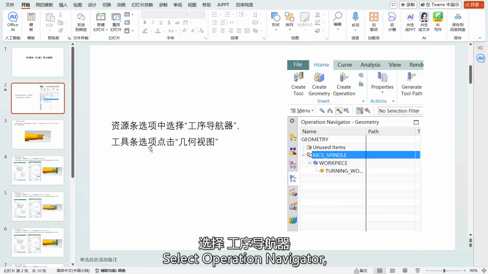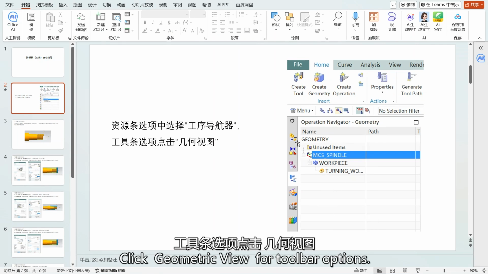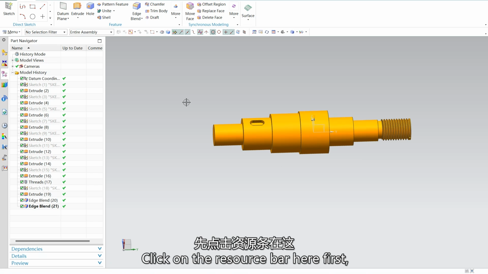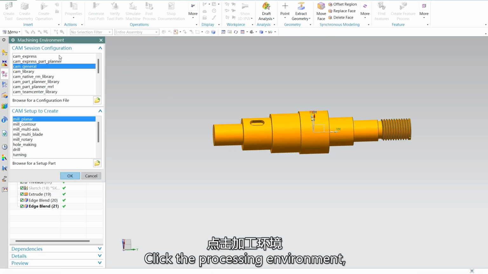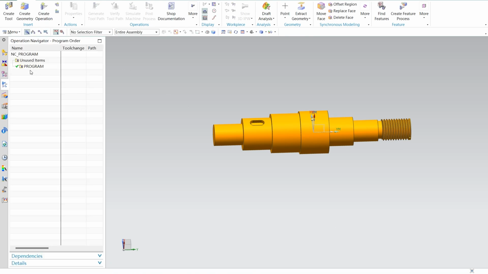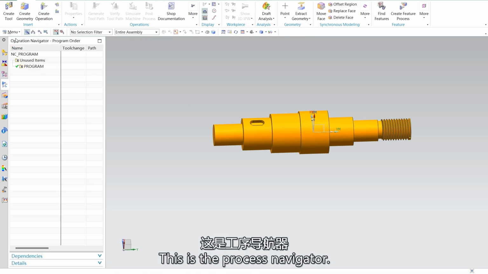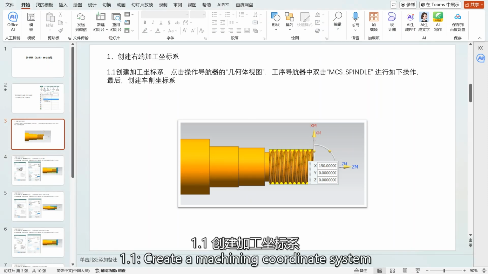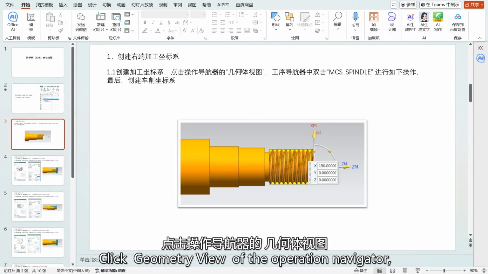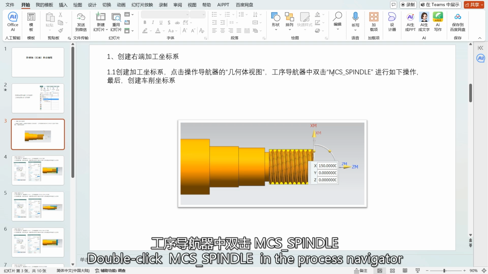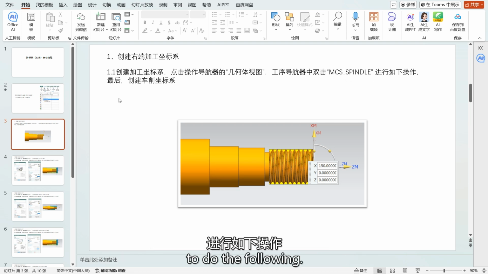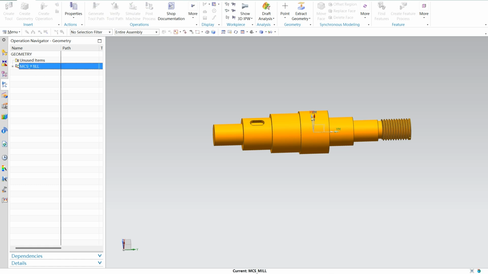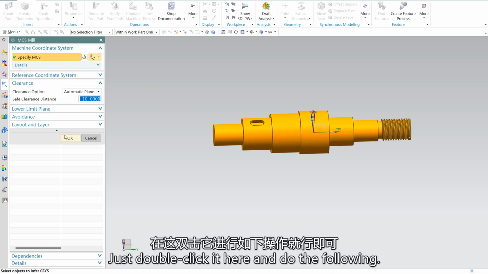Select Operation Navigator. Click Geometric View for toolbar options. Click on the resource bar here first. Click the processing environment. This is the Process Navigator. Here is the geometric view. 1.1. Create a machining coordinate system. Click Geometry View of the Operation Navigator. Double-click MCS_Spindle in the Process Navigator to do the following. Just double-click it here and do the following.